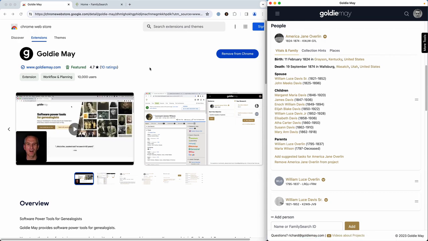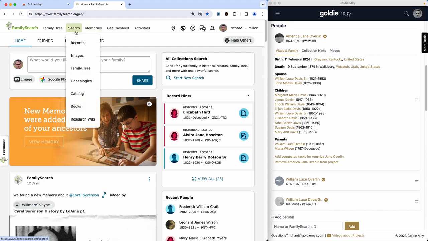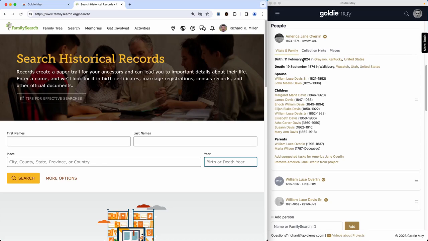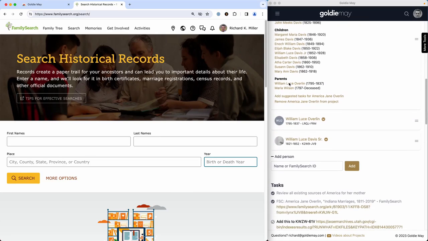If you go over to FamilySearch and you go into search, at least I find it's so funny how I could go to create a search and forget who I'm searching, or forget the details. See, what was her last name again? Okay, it's America Jane Overland. What was her birth year again? And so this gives you a place to look back over at a glance and see 1824. She died in 1874. This is the kind of stuff I was keeping on paper before, and now it's all in Goldie May. So these are all free features I'm showing you.